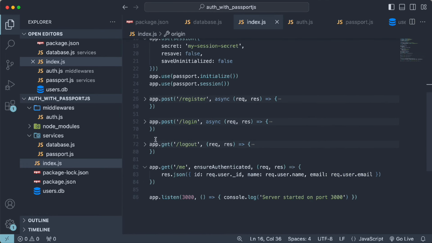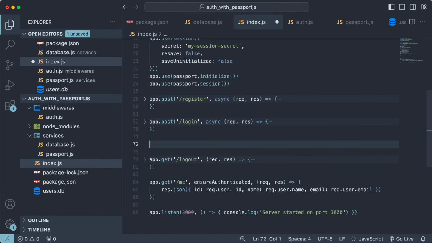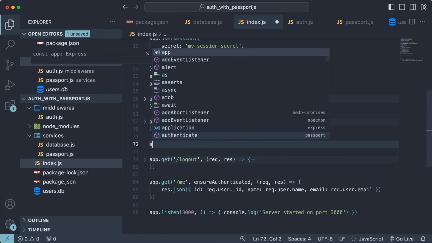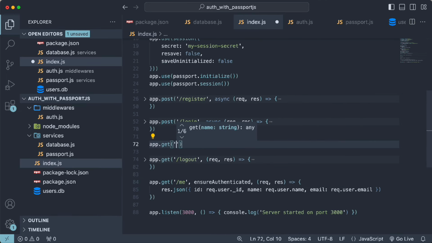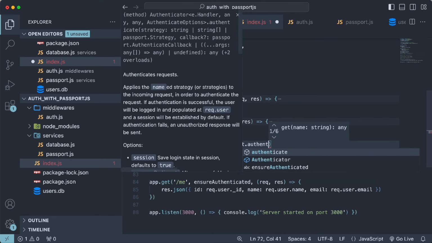So above the logout route here, I'll create the route to redirect the user to Google OAuth page. So I'll call app dot, and this is a get route. And for the name, let's add /auth/google. And Passport already handles this for us, so we can call passport.authenticate middleware.